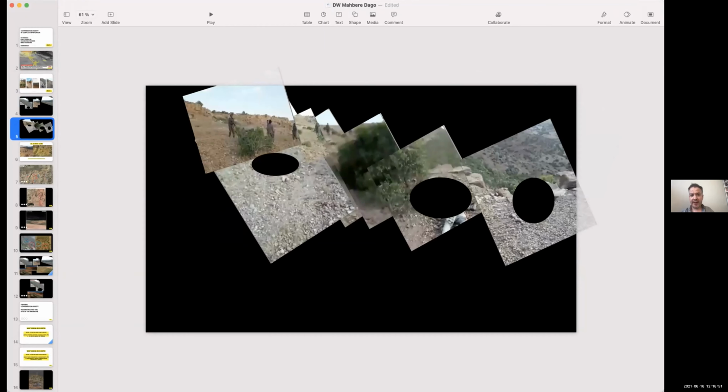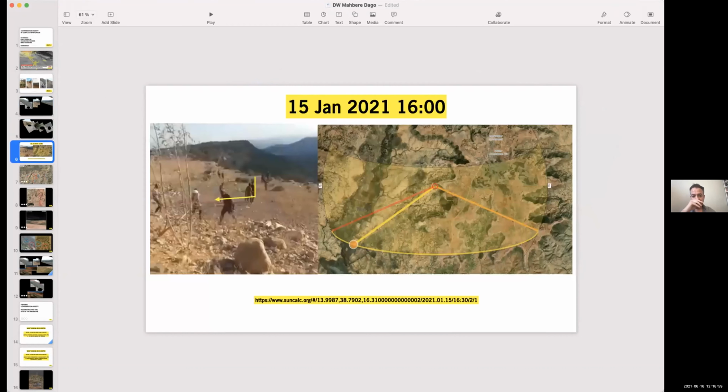So one of the first things we did in this geolocation exercise was use shadows. We often talk about shadows as helping us look for the time that something happened. Here we were using it in a slightly different way. I was using shadow analysis to exclude areas that I needed to search.